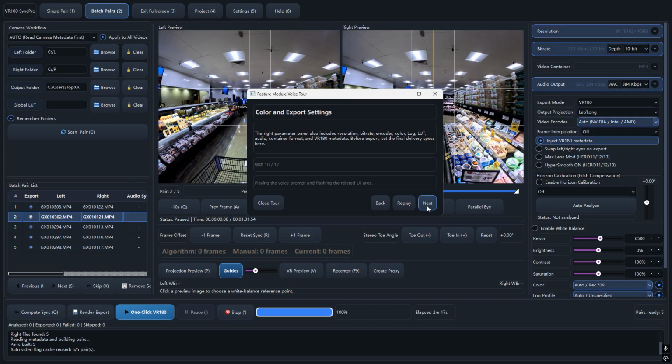The right parameter panel also includes resolution, bitrate, encoder, color, log, LUT, audio, container format, and VR180 metadata. Before export, set the final delivery specs here.